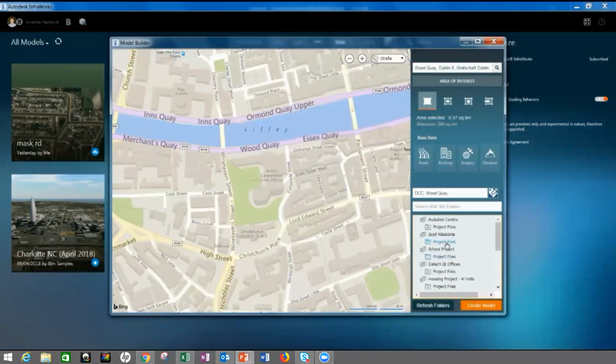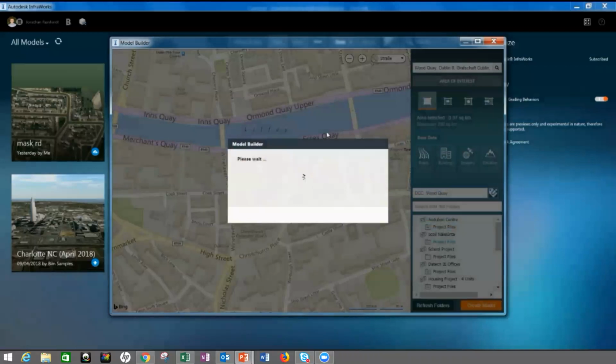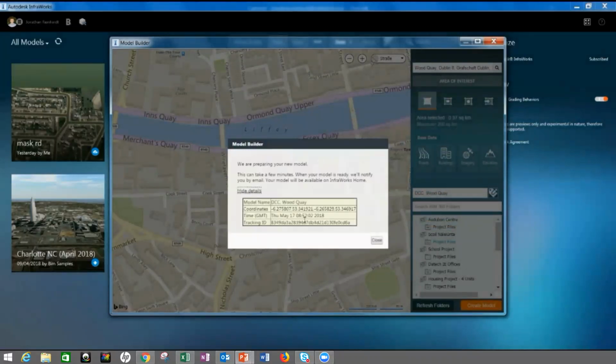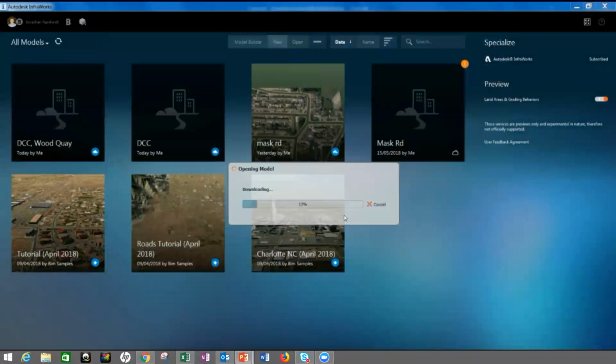Once you hit create model, it's going to take in that section of the map. It's brought in the coordinates information and time zone information that you might need for any particular reason, and it prepares that in the background. Now, I've sped up this video, as it might take 7 minutes in the background. So I've skipped through to where it's actually pulled in the information. So it just takes a couple of minutes.